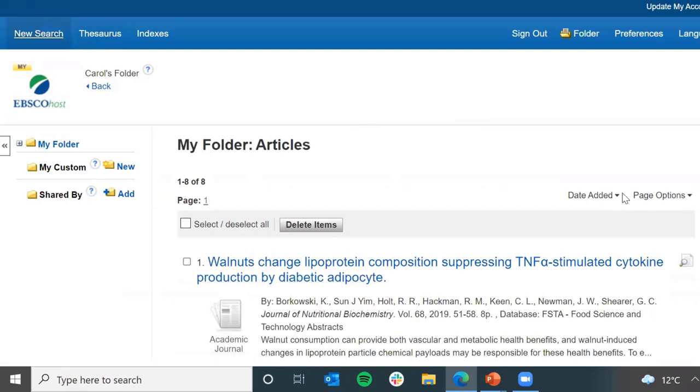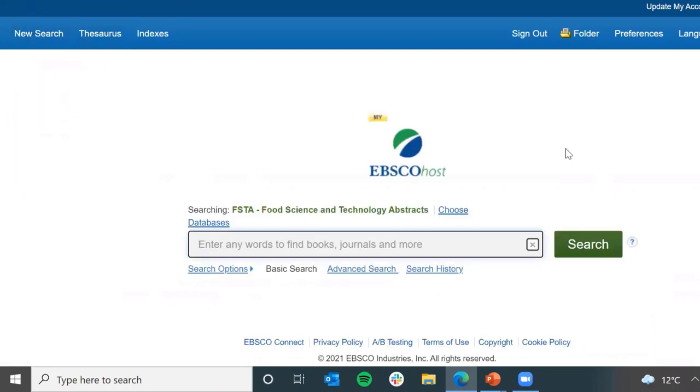So I'm going to go back to my searching though and show you some other things that we can do. So now I want to move into some other parts of the database that you can use. So I'm going to go into the thesaurus.